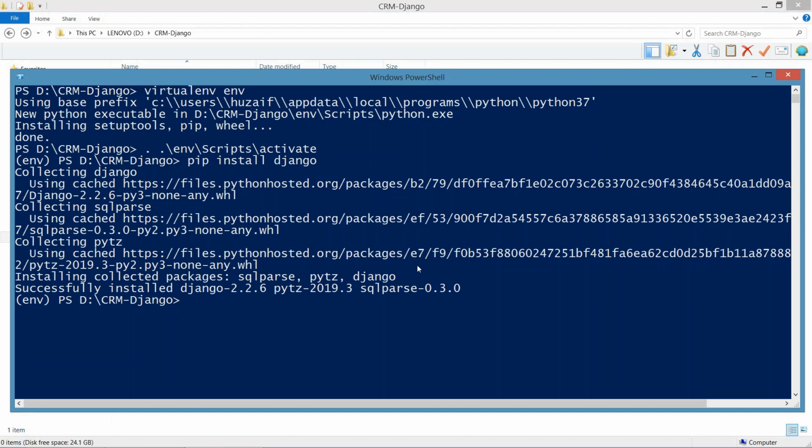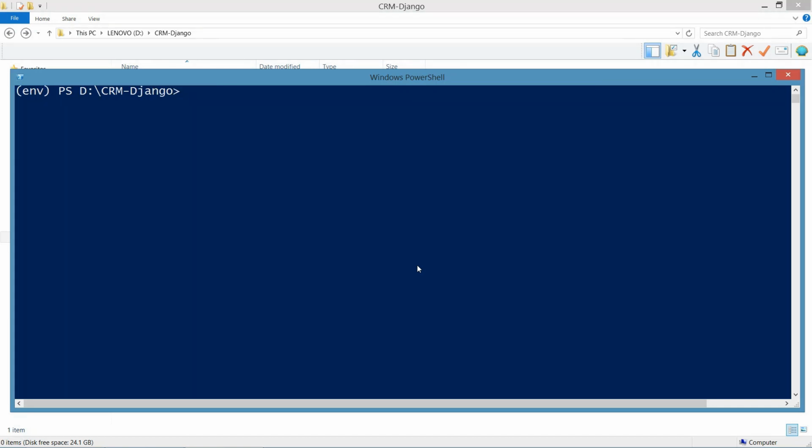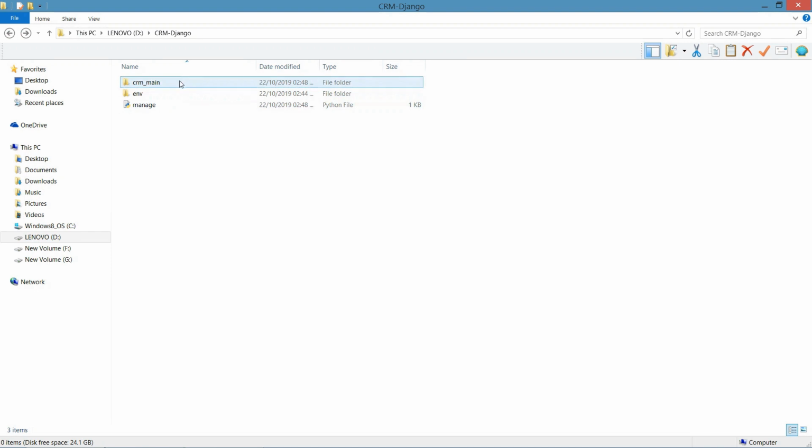So now we are going to start our Django project. Let's start a Django project by using the command django-admin startproject and the project name. So we are going to keep it as CRM_main. Okay. After that, note we have to put a dot here because we have already created the folder, so it will not create the outside folder. Okay, and hit enter. And as you see, our main folder has been created.